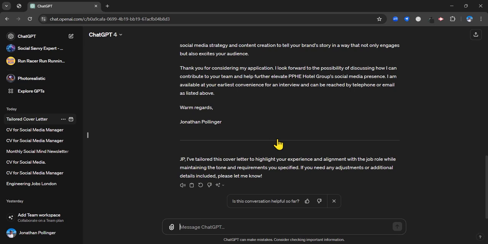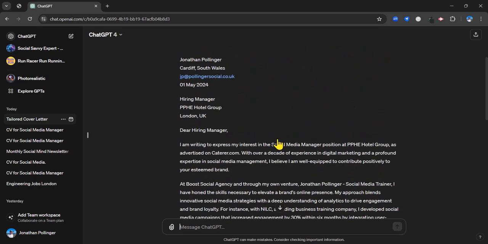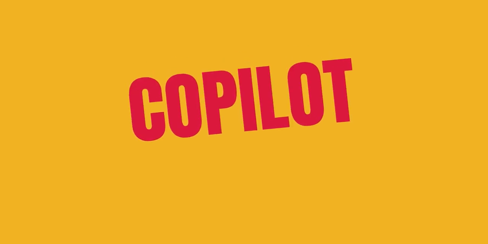So as per usual, you can carry on the conversation and improve it if you wish. But that's pretty good. So that is how to create a covering letter to go with the CV when you're applying for a job using ChatGPT.